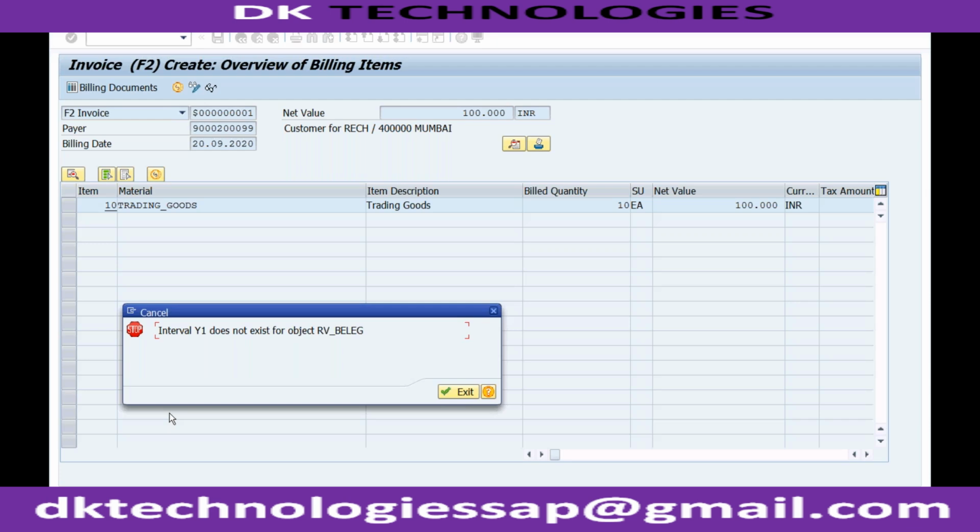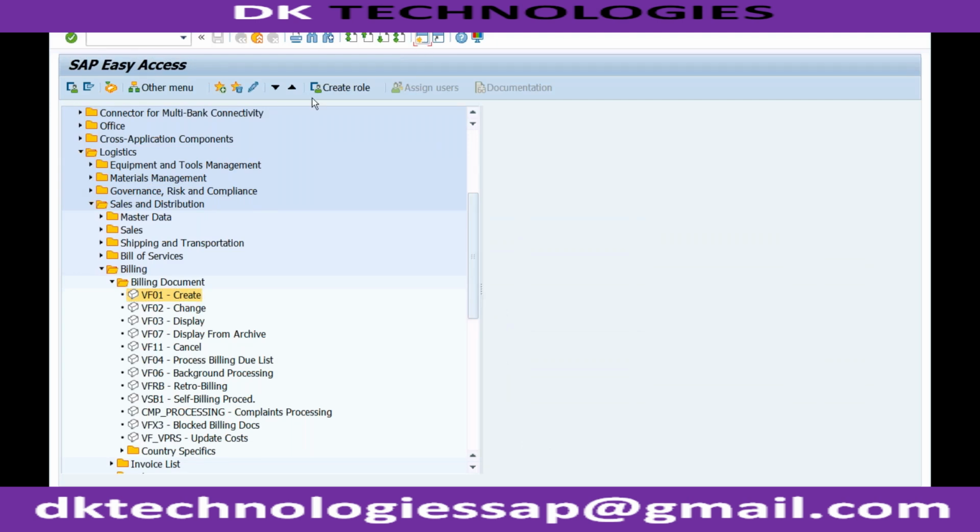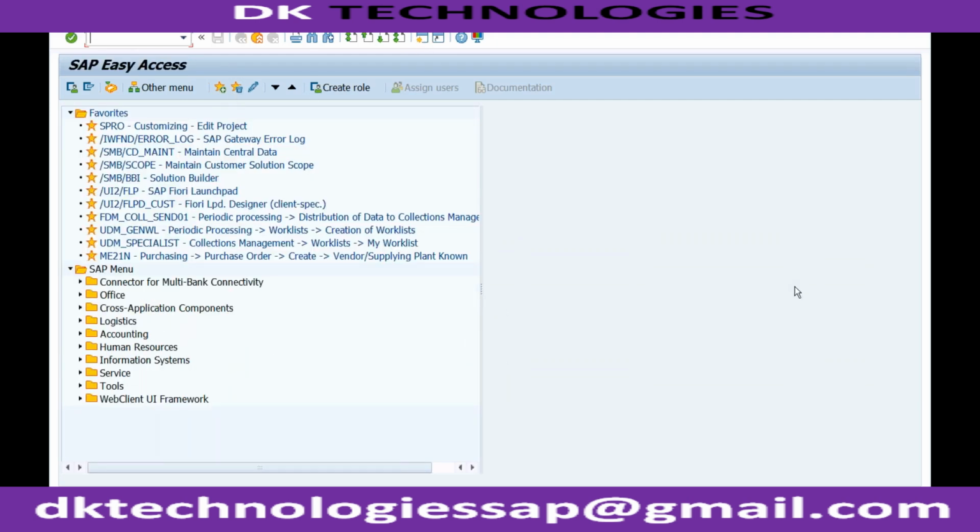How are you going to maintain the number ranges in SAP? What are the number ranges? First of all, what are the number ranges? Why do we maintain the number ranges? Any idea?